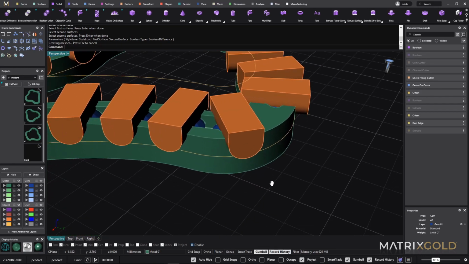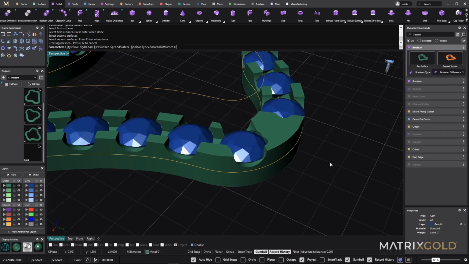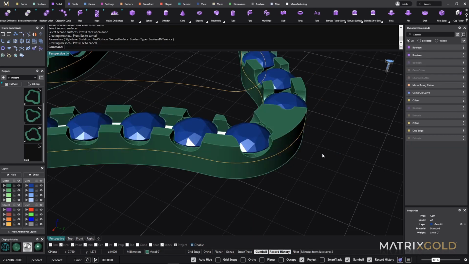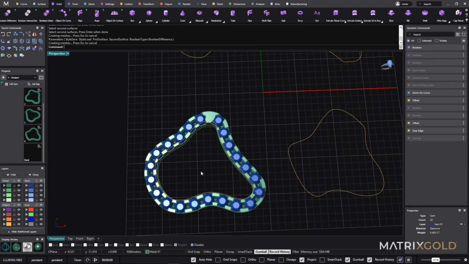And now the one that is left is the cutters. So let's see Boolean difference between this part, enter, and this part. Let's see if the problem was with the cutters. So now it's doing all the operations. And there we go. We have a pendant now, ready to go.